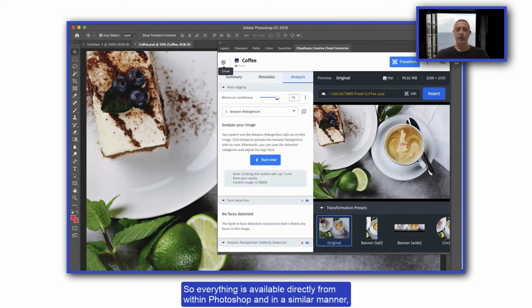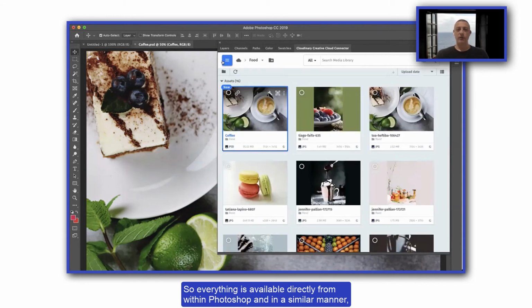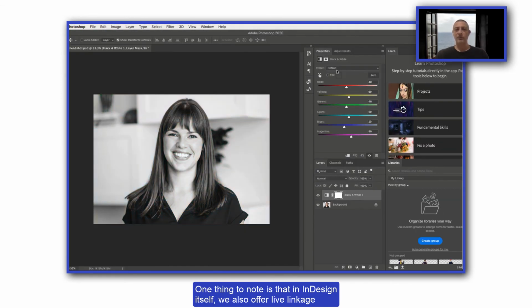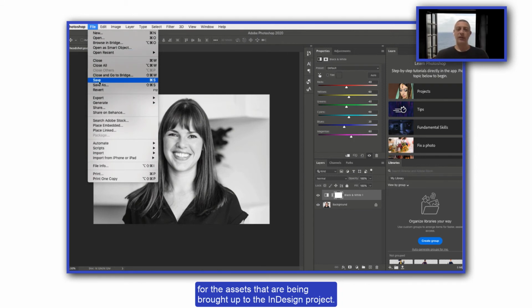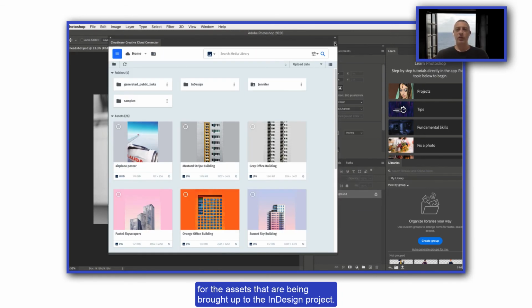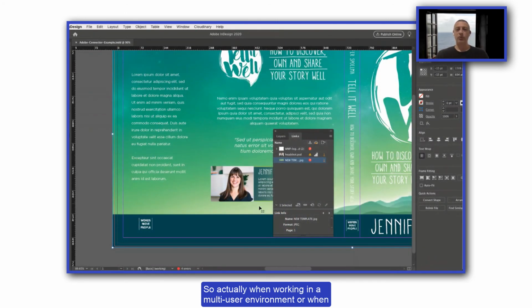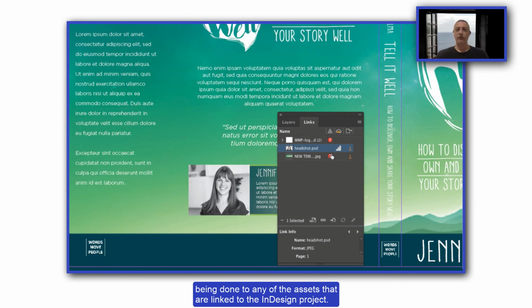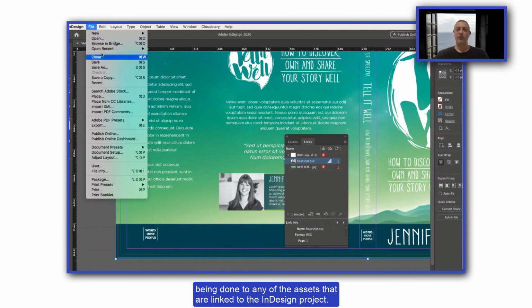So everything is available directly from within Photoshop, and in a similar manner, we also offer similar functionality for Illustrator and InDesign users. One thing to note is that in InDesign itself, we also offer live linkage for the assets that are being brought up to the InDesign project. So actually, when working in a multi-user environment or when changing asset versions, there will be a notification upon any change being done to any of the assets that are linked to the InDesign project.